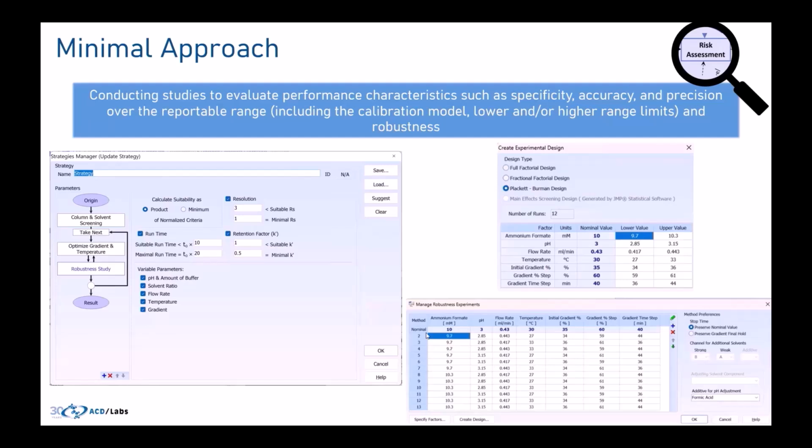Now, one other thing to note is you can always add additional experiments at any stage in any wave in AutoChrom if you want to do further analysis, something that maybe the software didn't suggest.